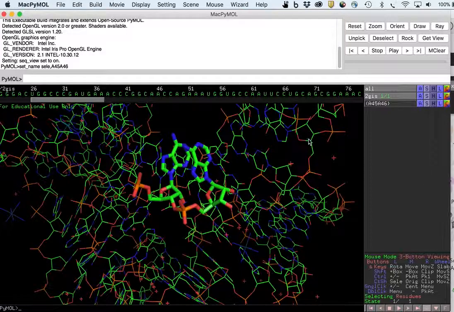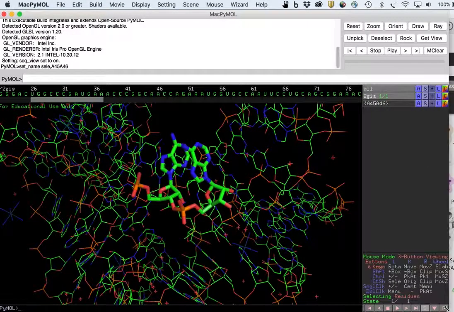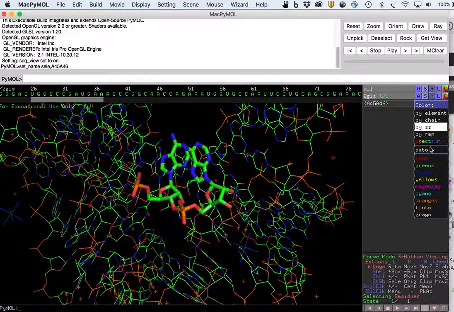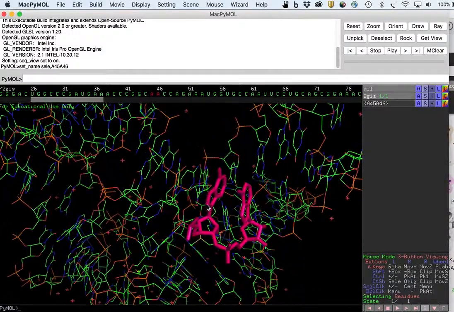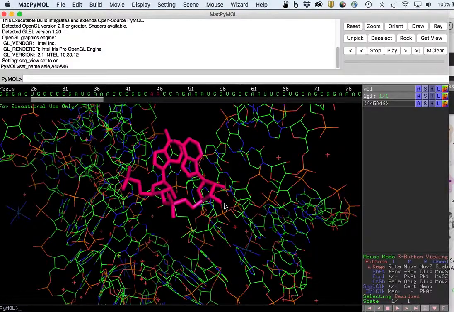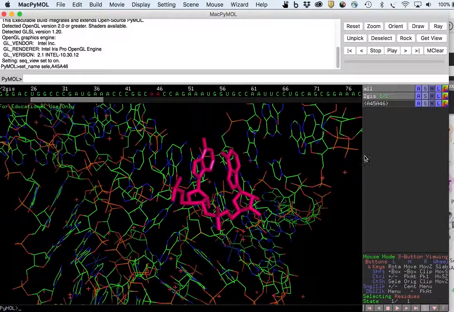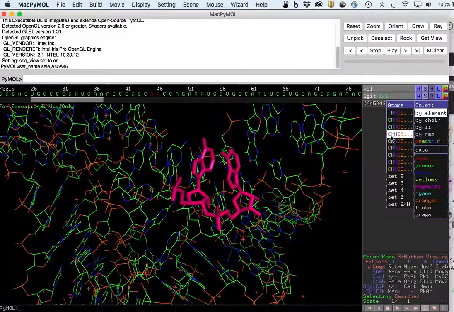Now let's say I want to choose a different color. I can go over here to the C for color, and I can pick a different color. Like I can go down to the magentas and pick hot pink, and there it is colored like that. Oftentimes though, what we see in publications is we go to color, and we'll color by element, and maybe I'll pick the red carbon or the pink carbon.